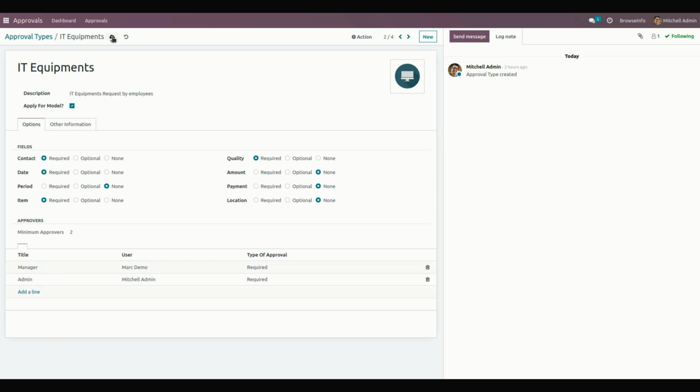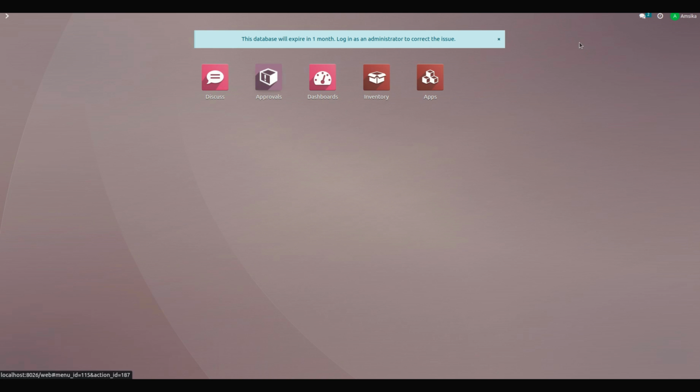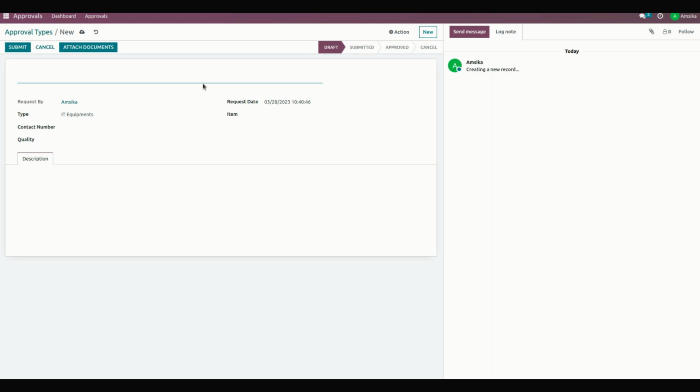So once everything is done, we can log in as a normal user to create a new request. So let's log in as a normal user now. So now you can see this is the normal user that I have created. Now let's get into approvers. So for creating a new request you need to just click on Create New Request and you can request any type of request you need. For example I have requested a custody for laptop.